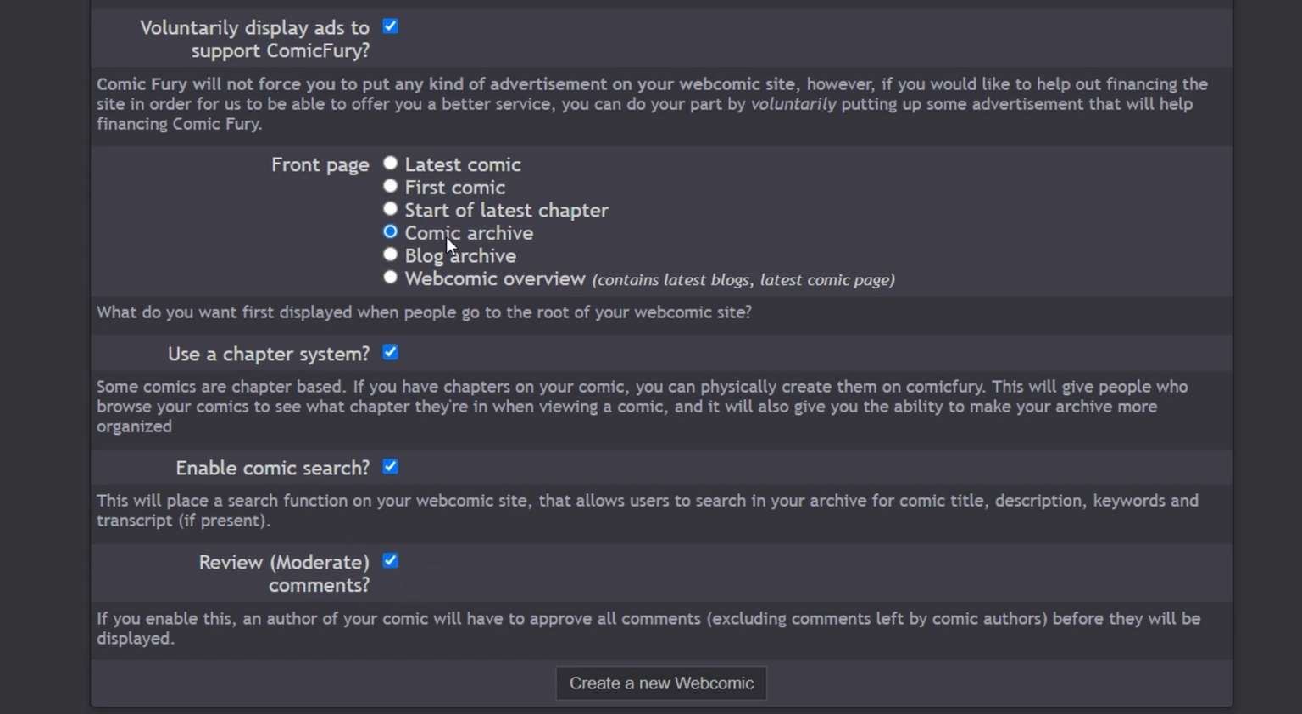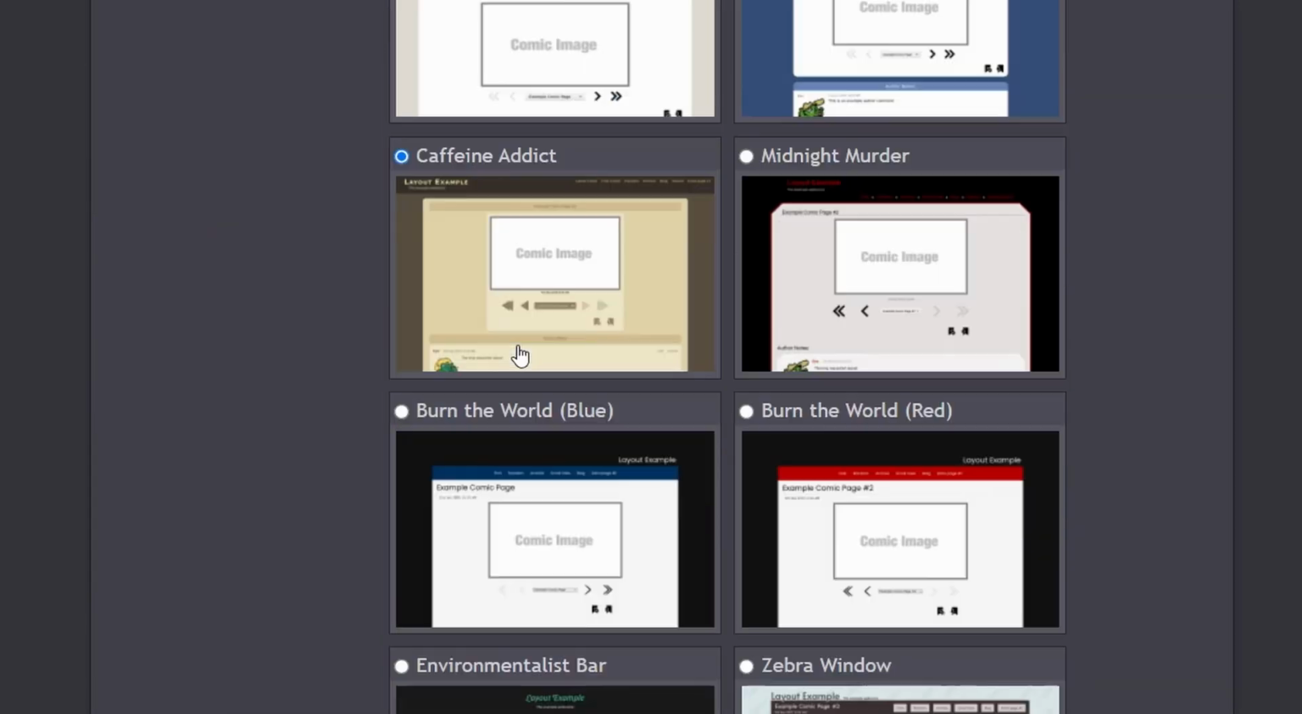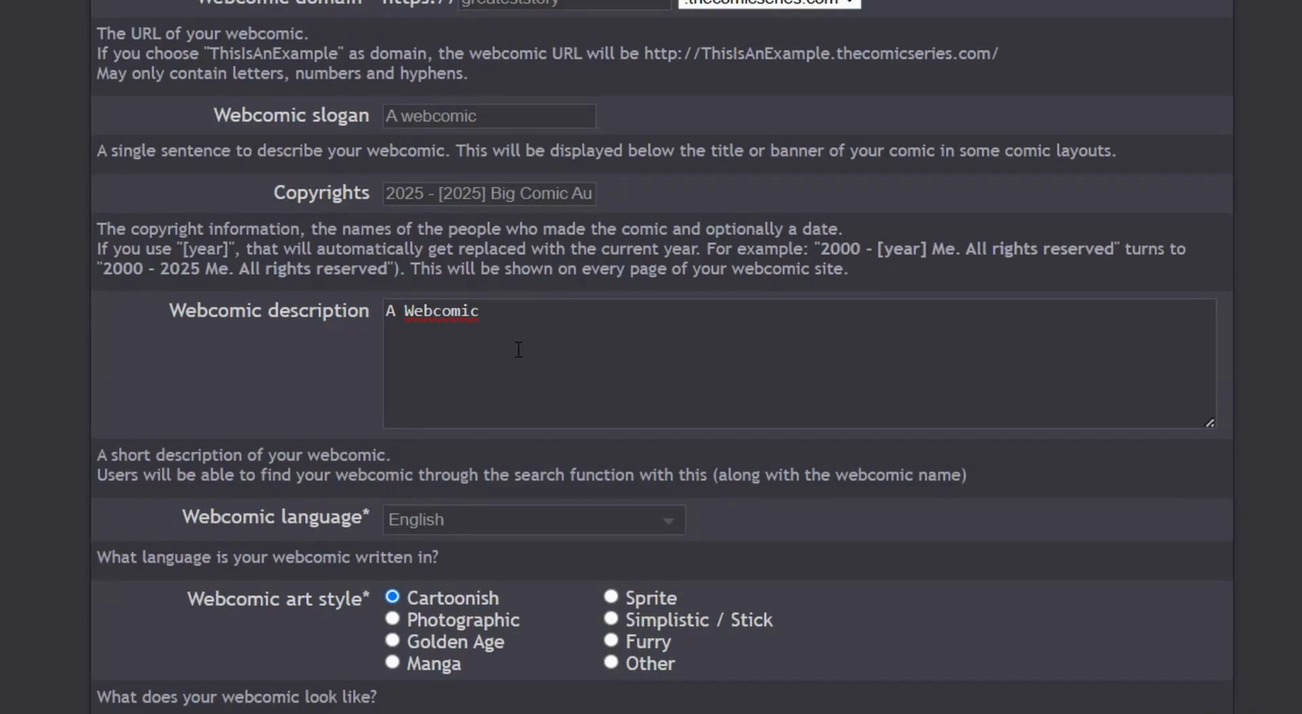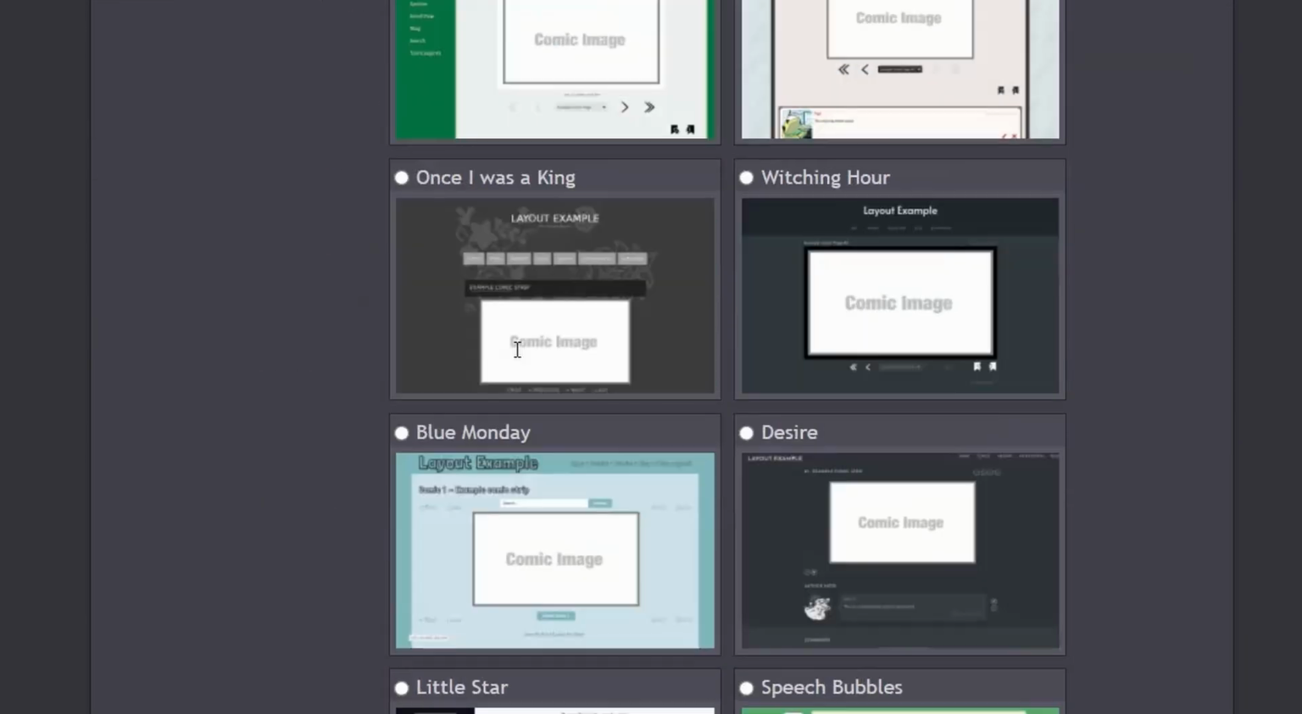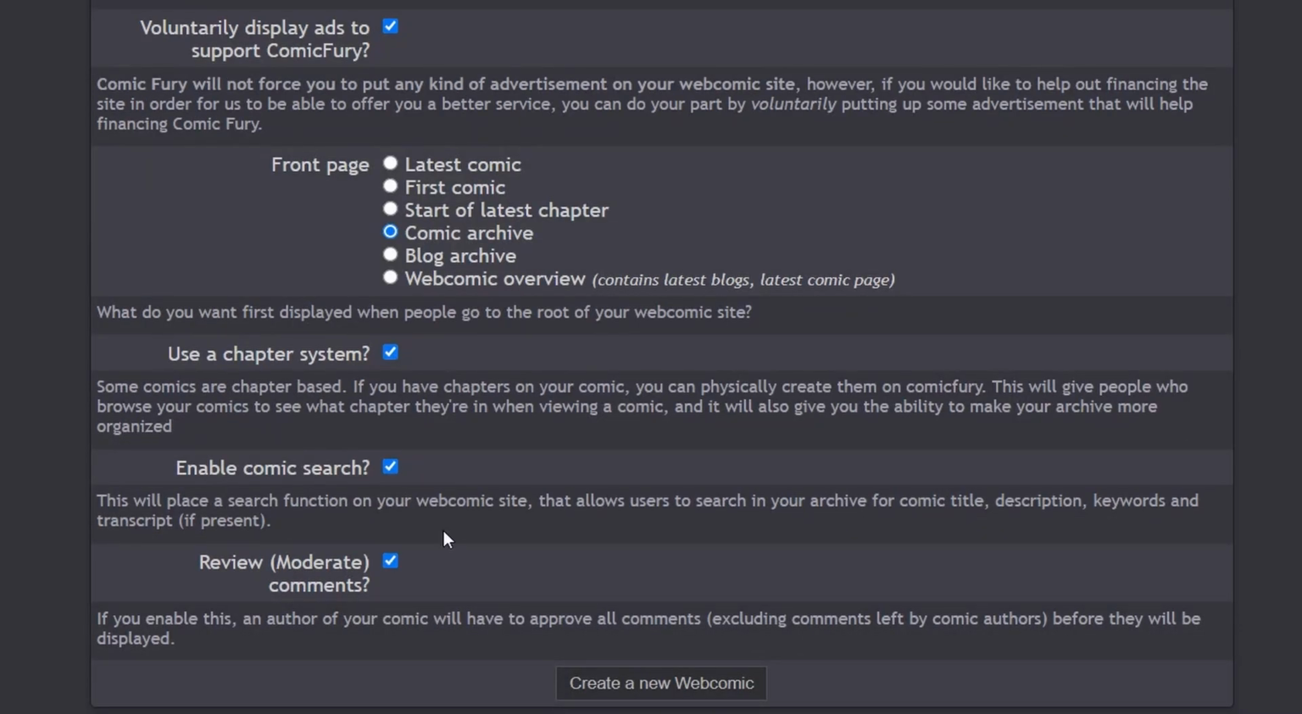And a lot of these options on this settings page, I think you'll be able to change later on anyhow, so don't really get hung up on things if you're not sure. But yeah, so now we have pretty much completed all of this, and now we can create our new webcomic.